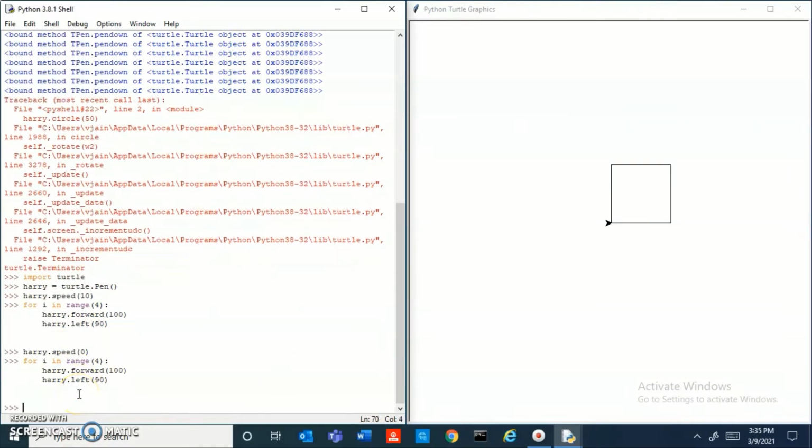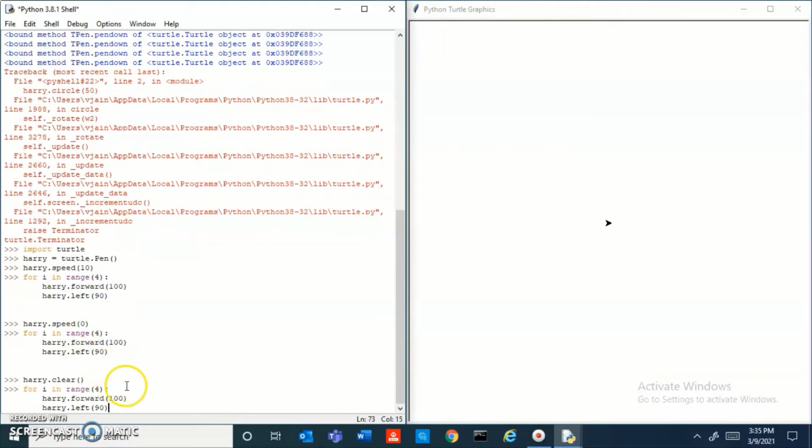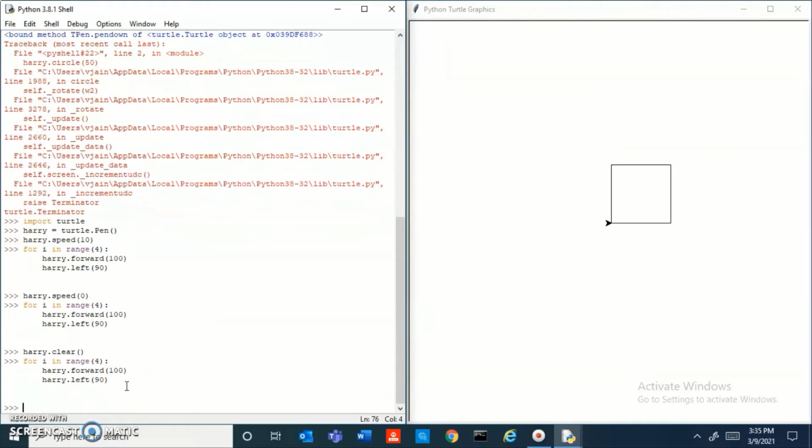Yeah, so you couldn't even see it move. It's like just instant. I can do Harry dot clear. Oof. And then his speed is 0. That was very fast. That was extremely fast.